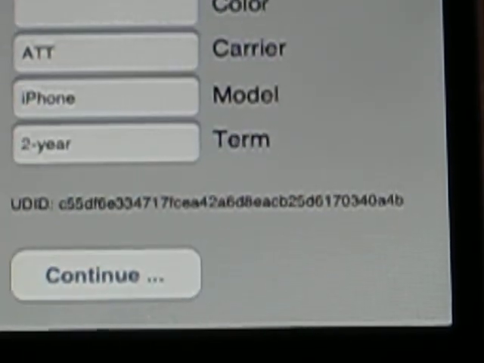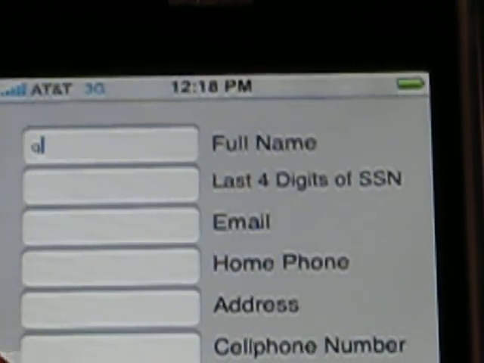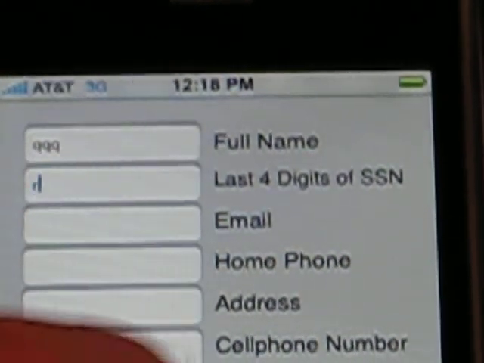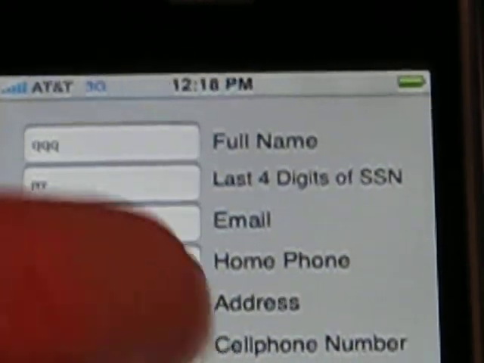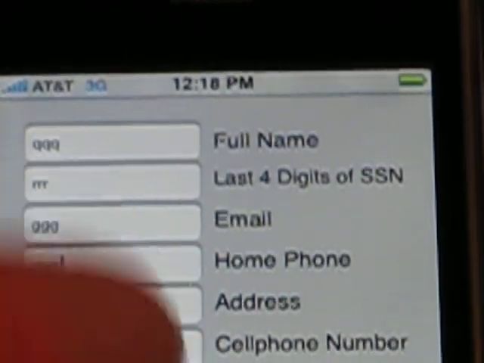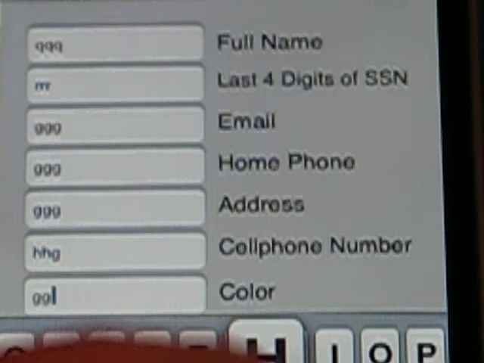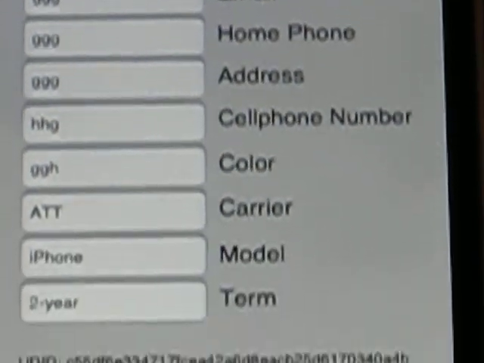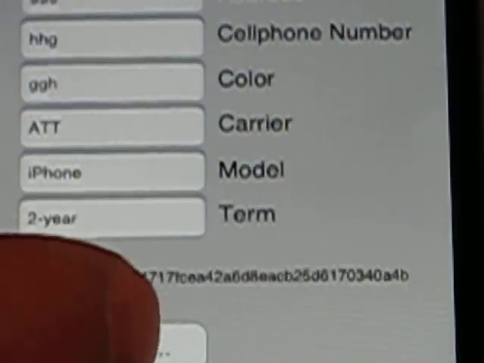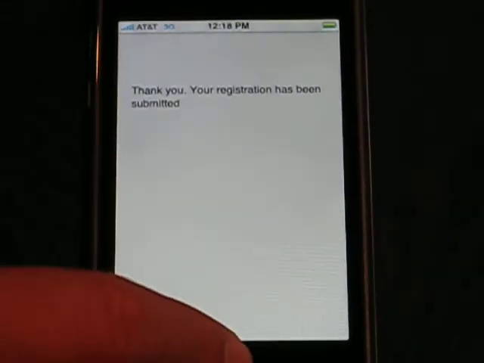And I'm going to just fill this out with some values here. If it's alright, I'm just going to use some dummy values. The actual production version of this app will, of course, have some form validation. And then I'm going to click on continue, and what this does is contact the back-end server. And after that's done, it just says thank you, at which point the user can just exit the app.